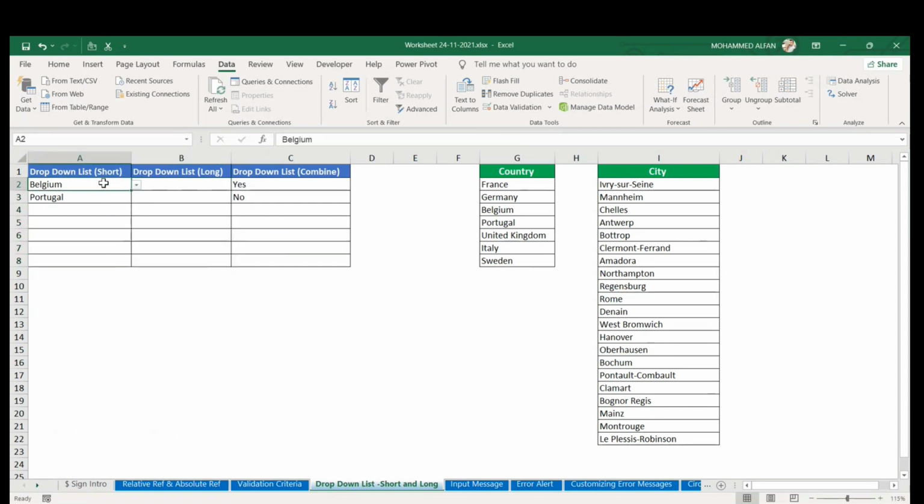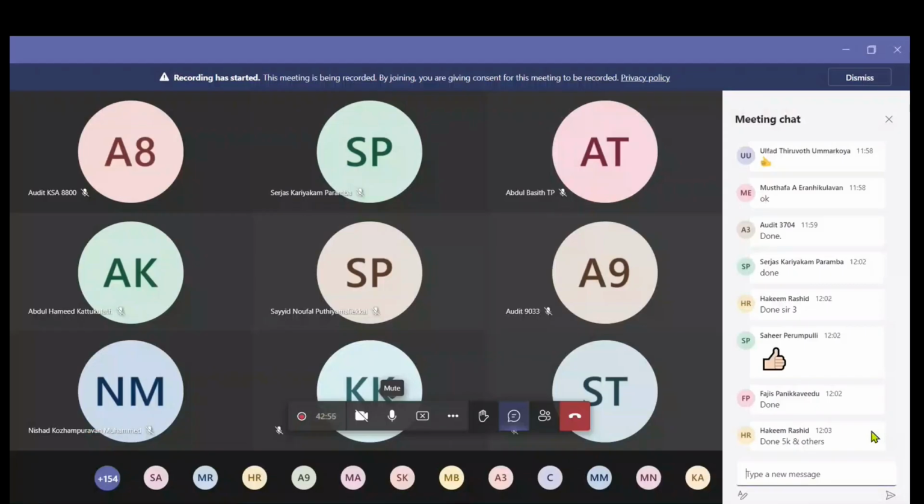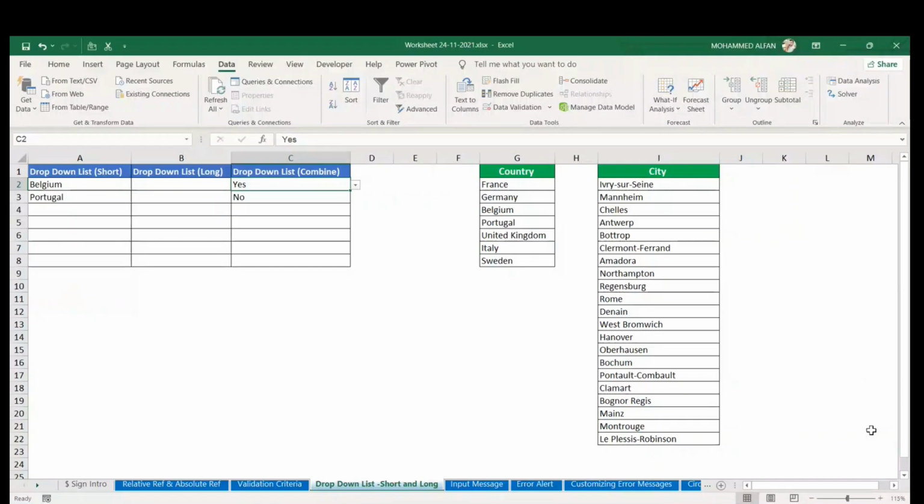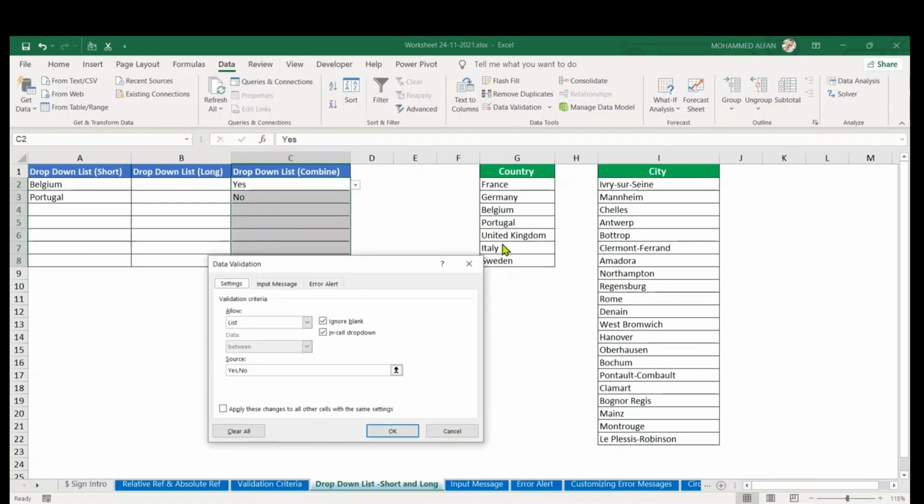After this, I'll show you in which scenario we are using it. Let me just try this quickly. So you might be thinking, if you have multiple drop down lists in a single sheet, every time we have to go and select this and data validation, clear all. No need.